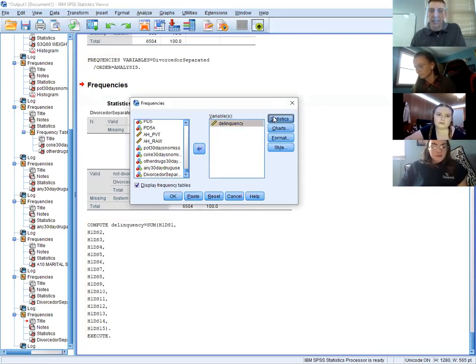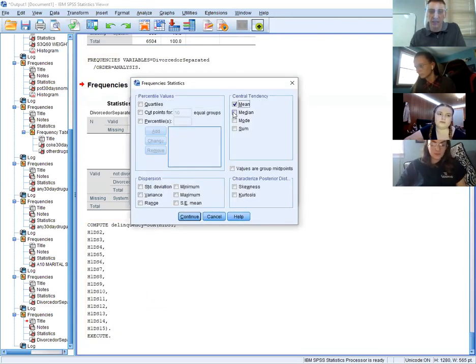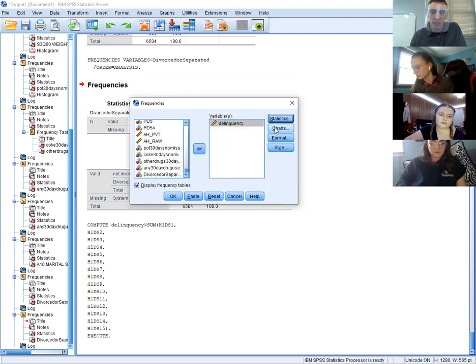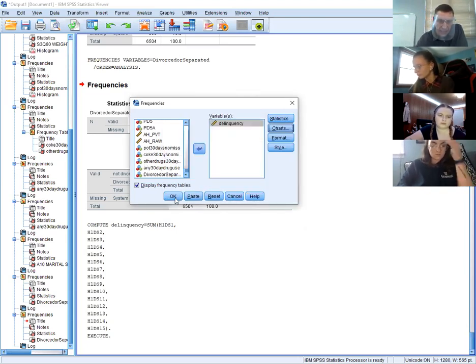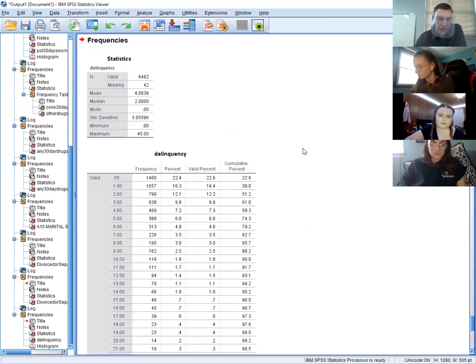Let's go back in and request our central tendency statistics because this is a ratio measure, so it would make sense to select all these. Standard deviation, again, minimum and maximum. And we can also go ahead and request ourselves a histogram. And we can request to show a normal curve on the histogram chart just to see how far off it is from being normally distributed. All right, and we'll go ahead and hit OK and hit OK again.